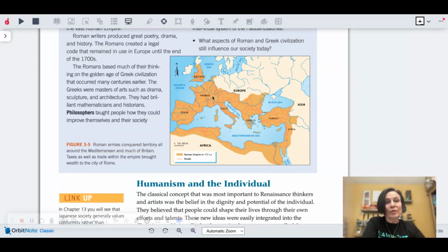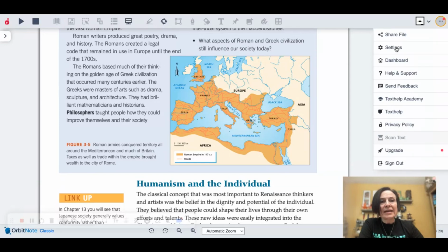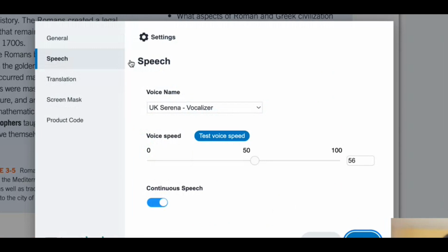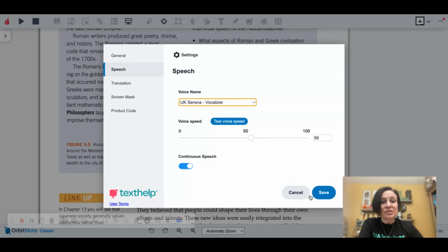So that's nice because I don't have to stop and start and stop and start. Wherever I click, it will read. Now with the reader, if I go to the three dots in the top right, settings, I can click on speech, and from there I can change the voice. I can also change the speed, and so that might be something that you're familiar with in Read and Write as well.